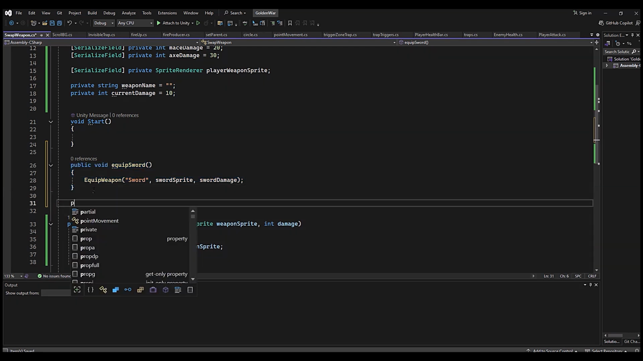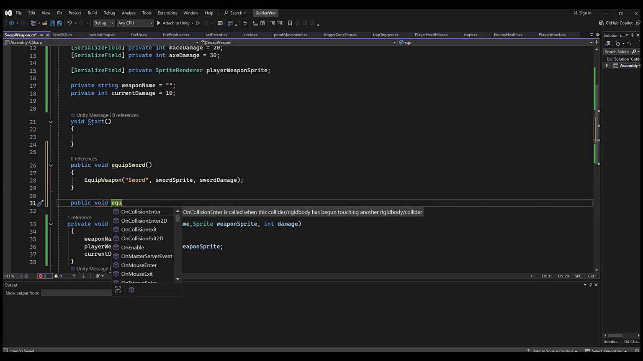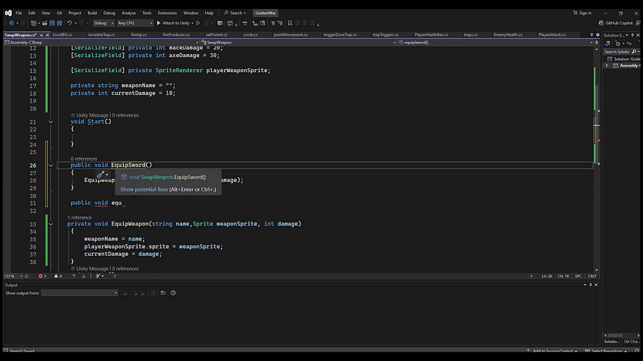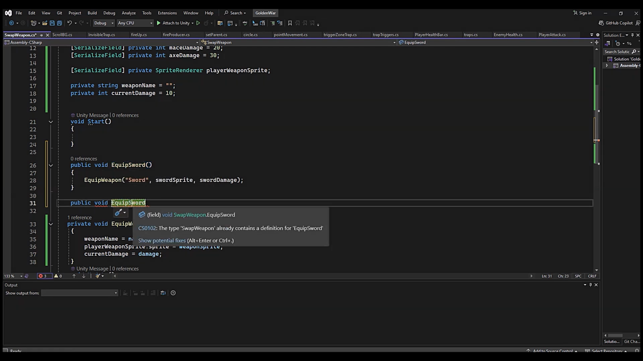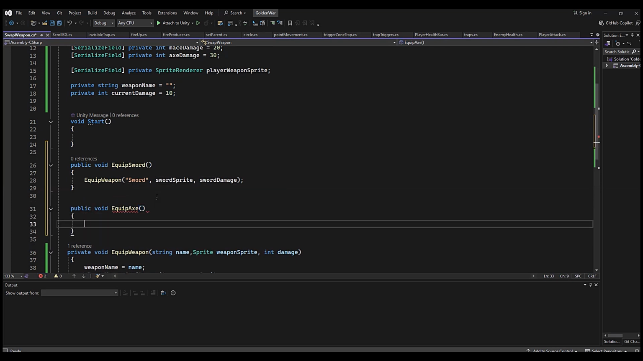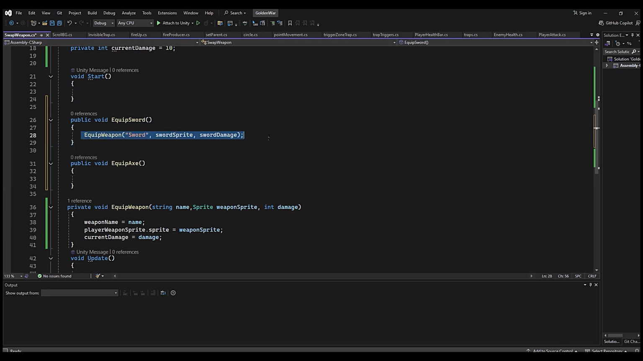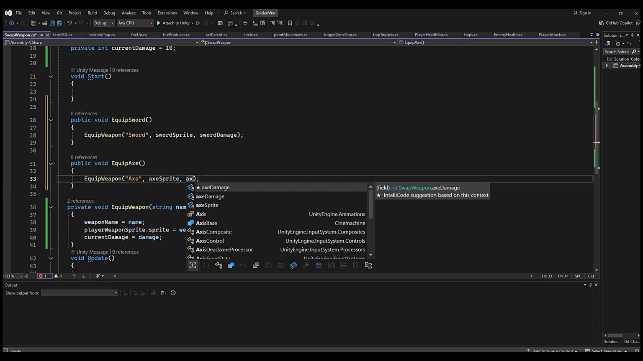And I also write a function for void equip. This time equip axe. You can make one function and just change the parameters for that. But as I told you, this is simple to understand. We have the same thing, and I call it axe, axe sprites, and axe damage.